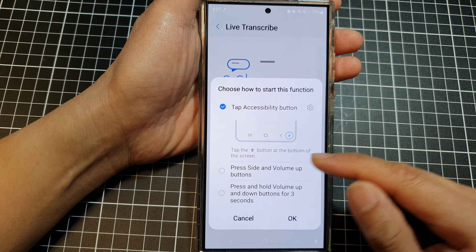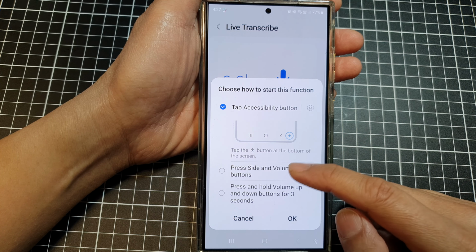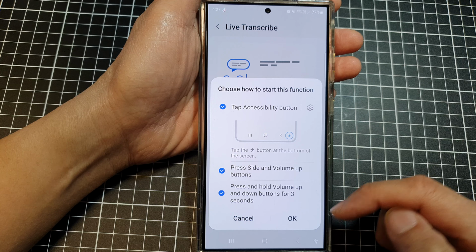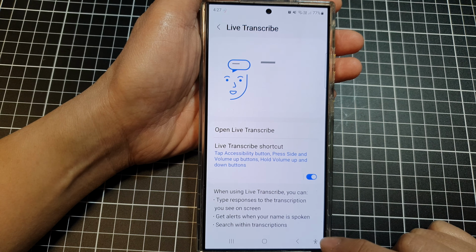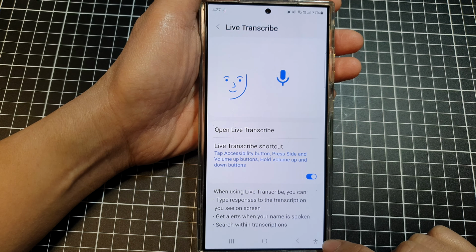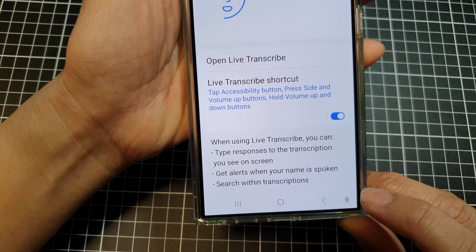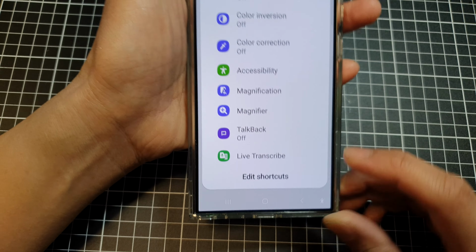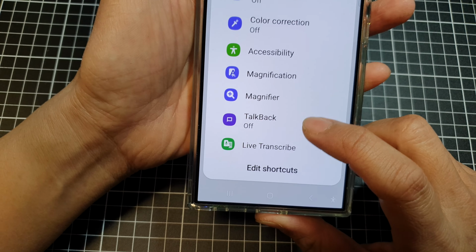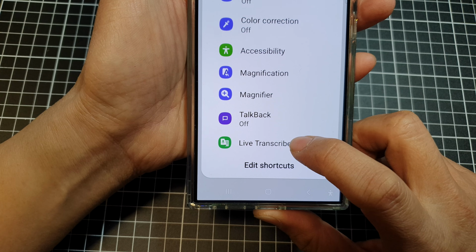You can also activate other options as well. So I'm going to turn on all of them and then tap on OK. So here, if you tap on the accessibility button at the bottom corner, that will bring up a menu. From here, you can turn on live transcribe.